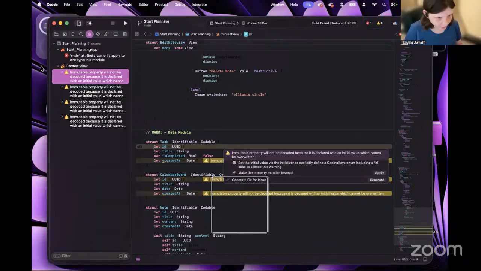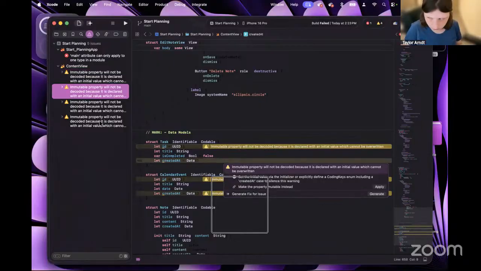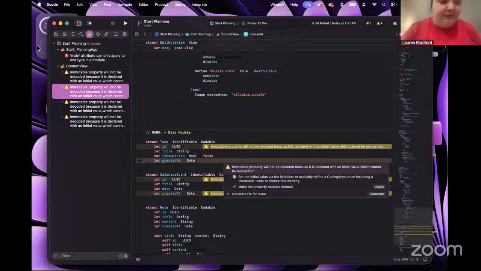Okay, now we're getting some errors. Start planning. Content view. It keeps jumping me around. I can't expand. Hang on. Yeah. Let me expand this. Let me go to full screen.